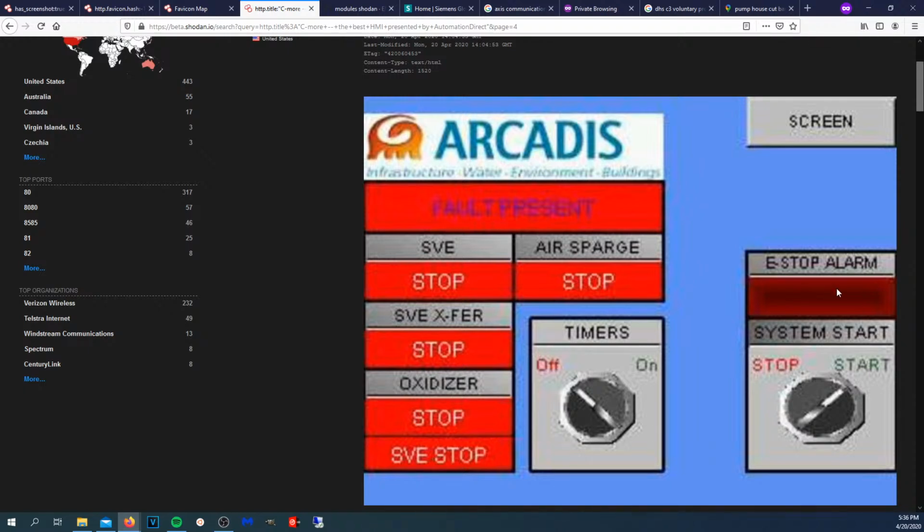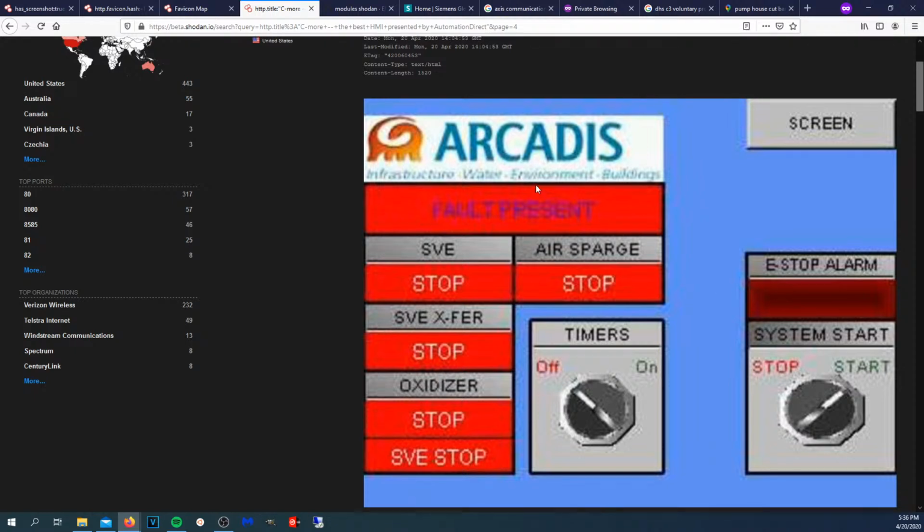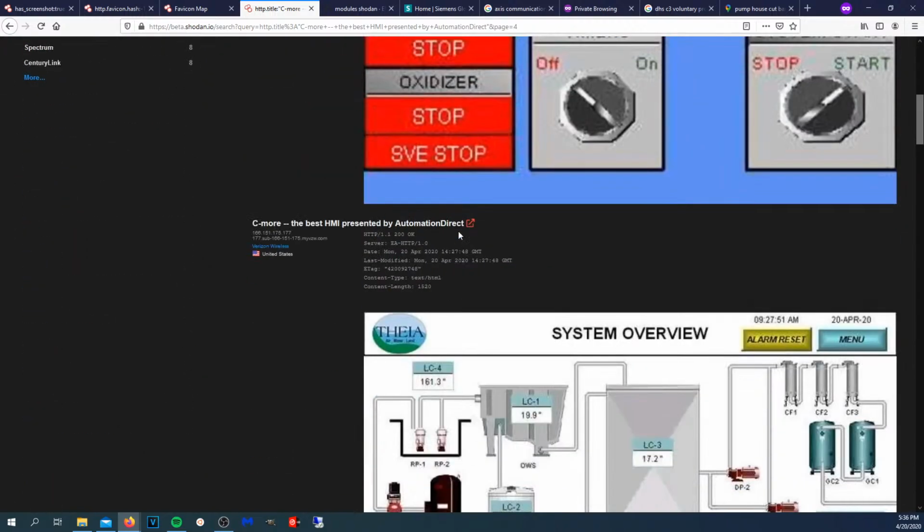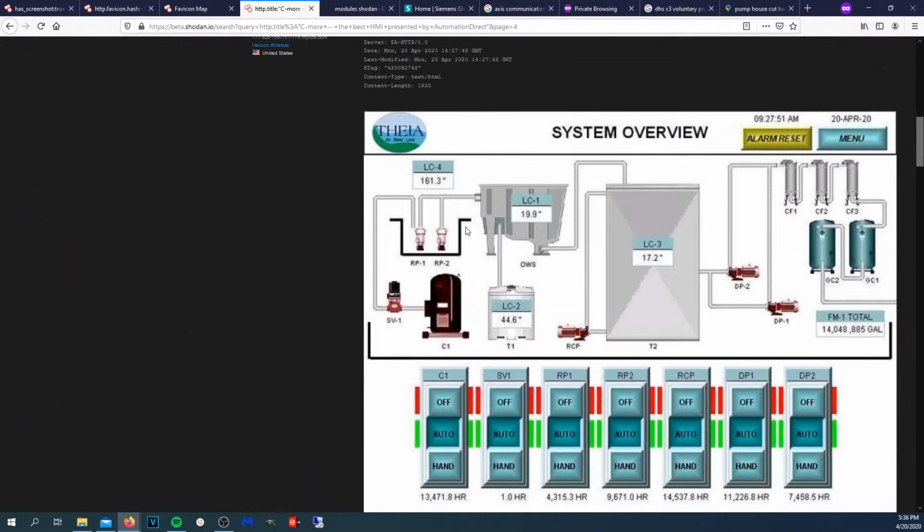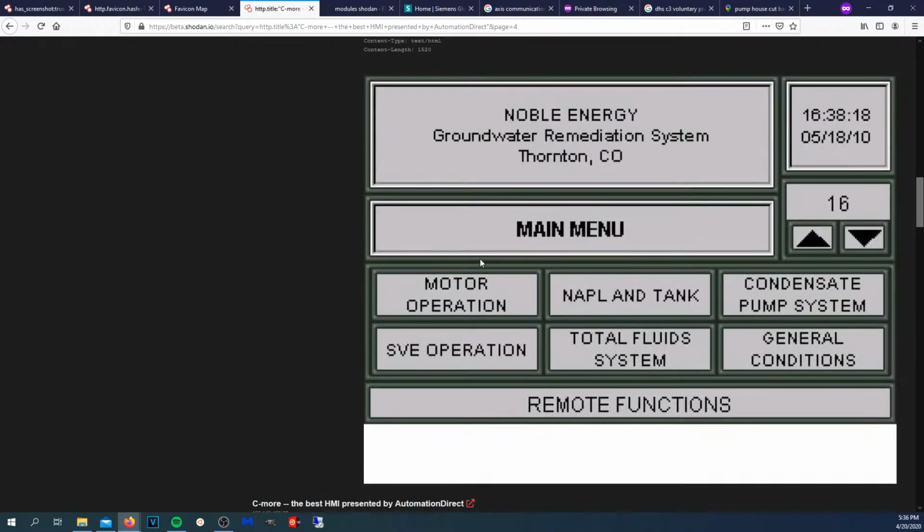I like how they have these horrible knobs. This legit looks like it was made in MS Paint. Can I just turn the system off, whatever it is? Probably. Building, infrastructure, water, environment, building. No, thank you. So bad.